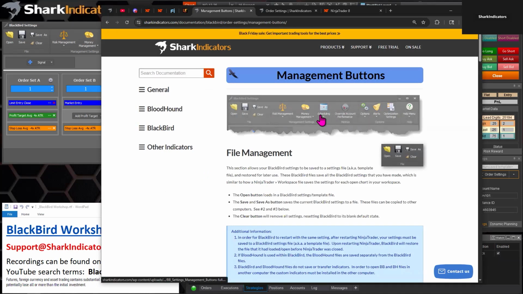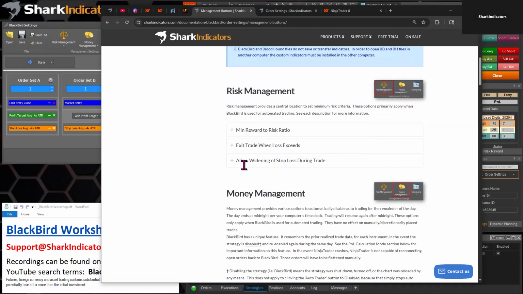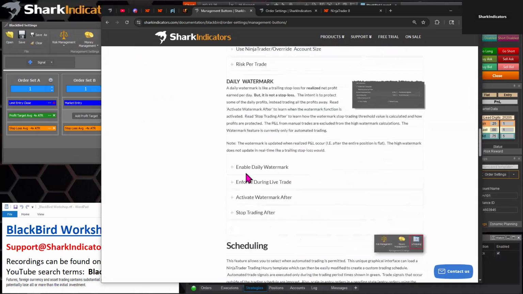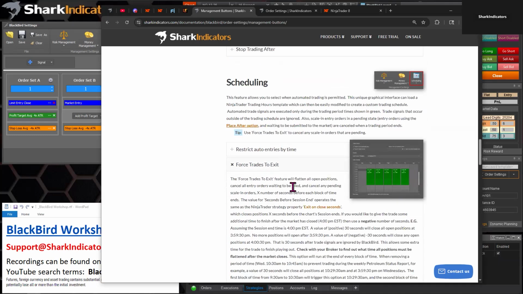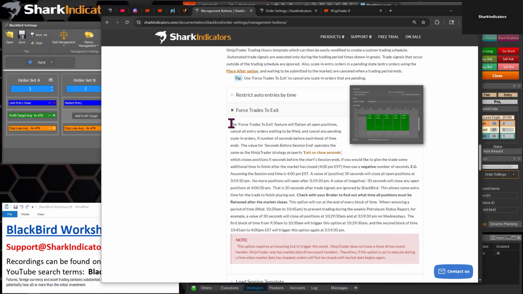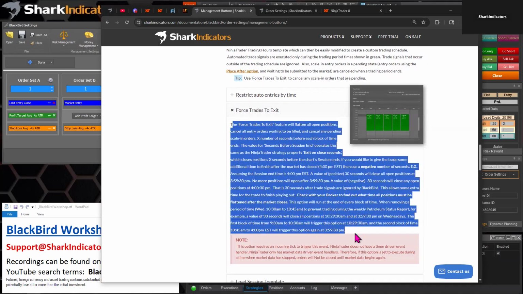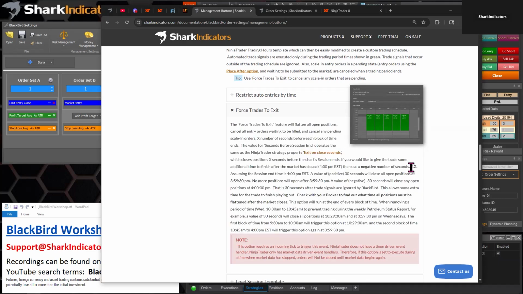So obviously, the scheduling is one of the management buttons there. We can scroll down to scheduling, way down there. There we go, scheduling. And where is it? Force trades to exit. Yeah, so there you go. There's a lot to explain about force trades to exit, and there are some examples there.